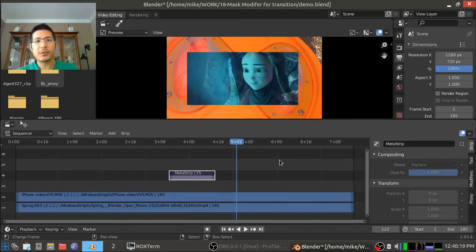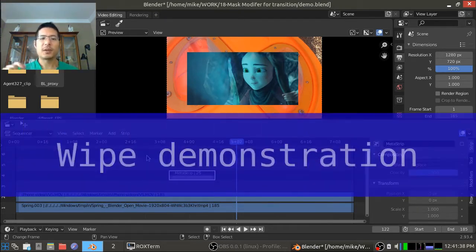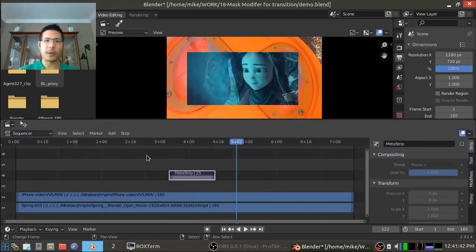So we can use our understanding of how Blender does this to take our strip, our mask modifier, and instead of just using it to show or hide things, we can use it as a transition from one video to the next. So in this video, we are going to try to create a simple transition, a wipe. Let's start by doing a wipe right now so we can see what it is we're after.